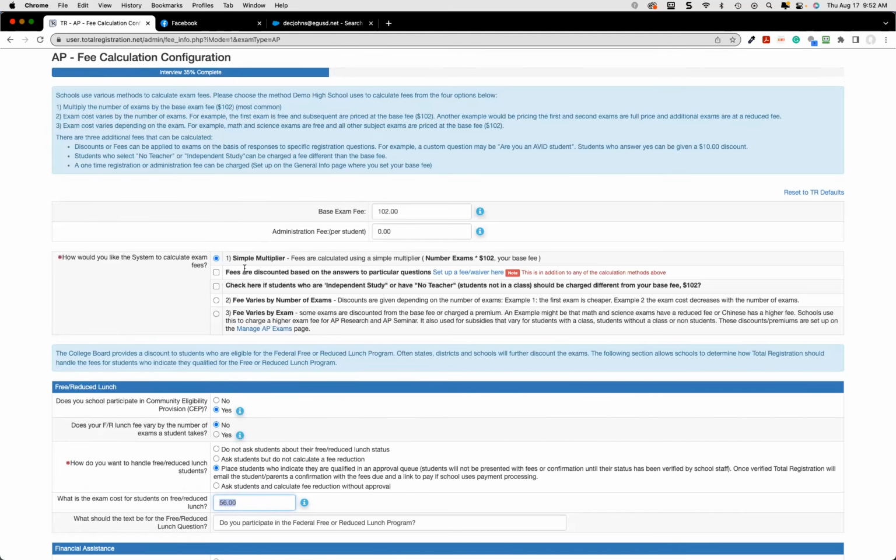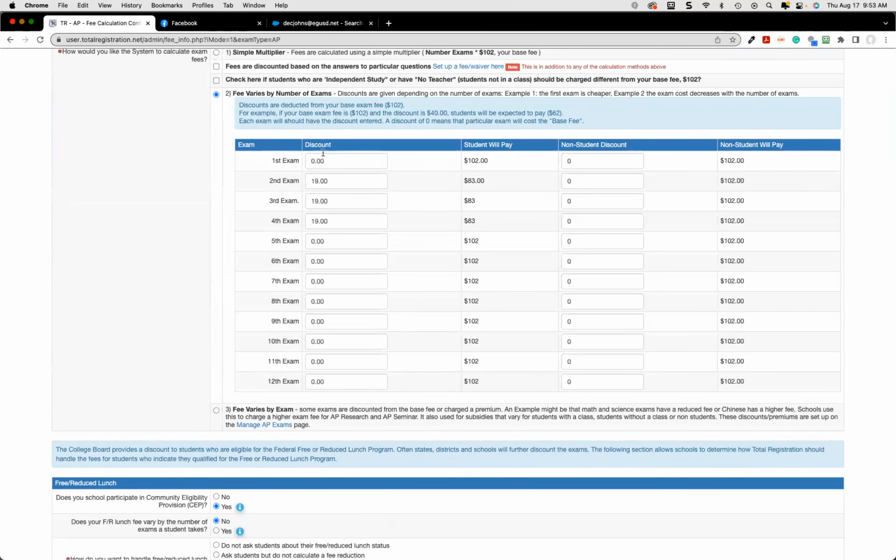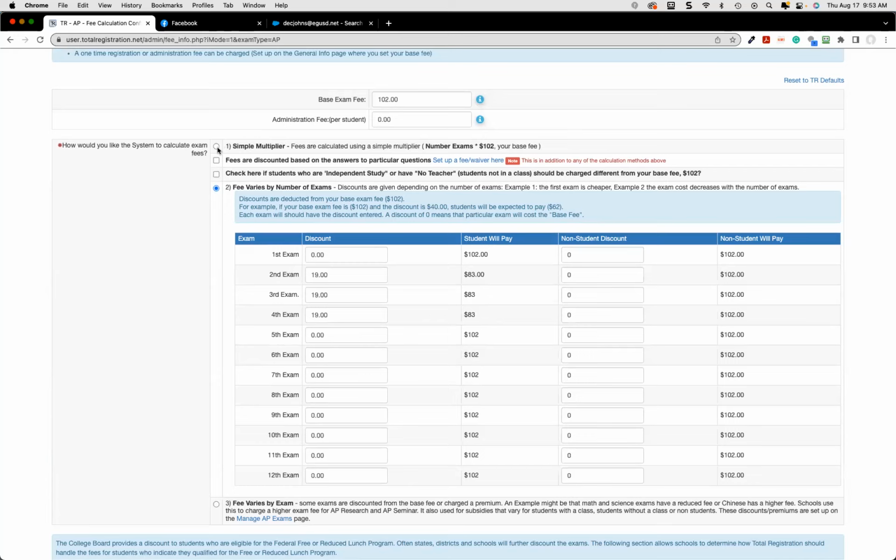Back up here with some of the fee calculations, some other options are you can have fees vary by the number of exams. Some schools have a policy where the first exam is free and then you pay for the others. That would be done with fees vary by the number of exams. Another is people pay full price for the first 2-3 exams, and then they get a reduced fee on subsequent exams. And so that would be set there. So if you set that, then you're going to define how much each exam costs. The first exam, the kid's paying full price. Second exam, they're paying less, and you can set up whatever you want with that.